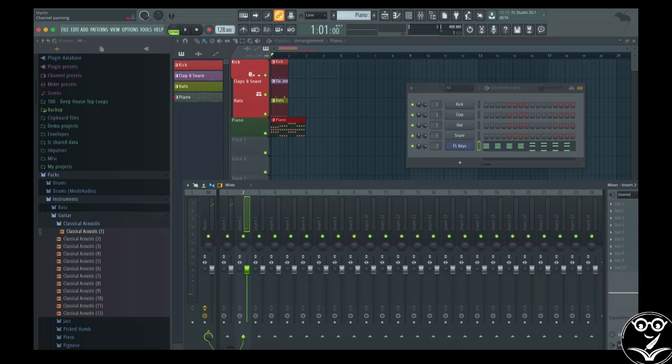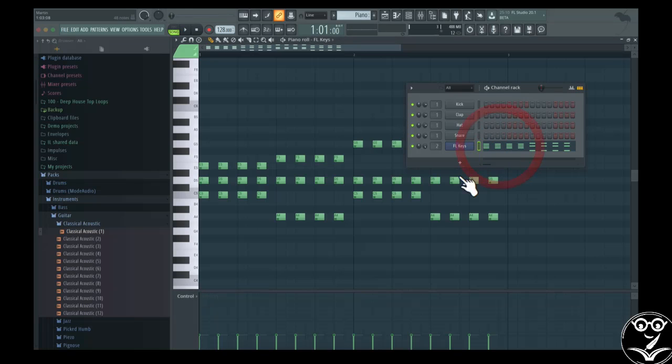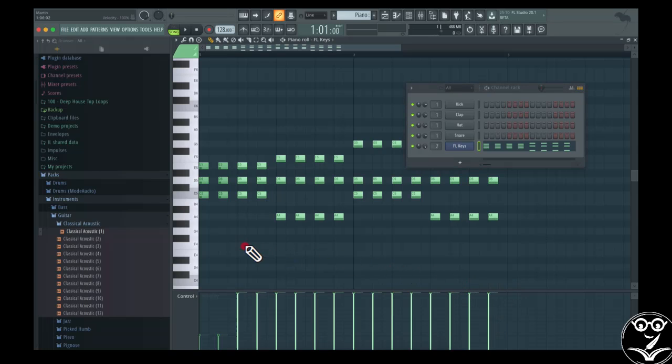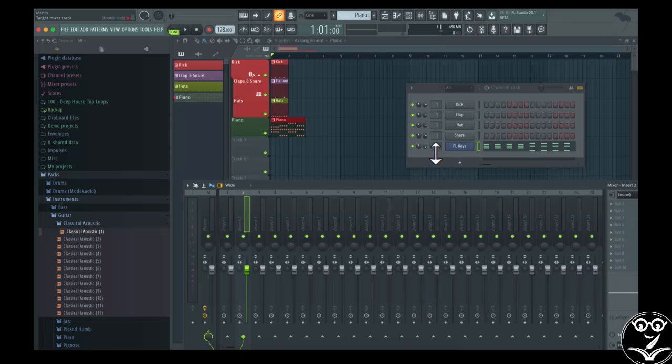It's very low in volume. Okay, so I'm going to change the velocity here. What I do here is just draw it out like that. And now we have full velocity on all of these notes. And this should sound a lot louder. Oh, that was a lot louder.